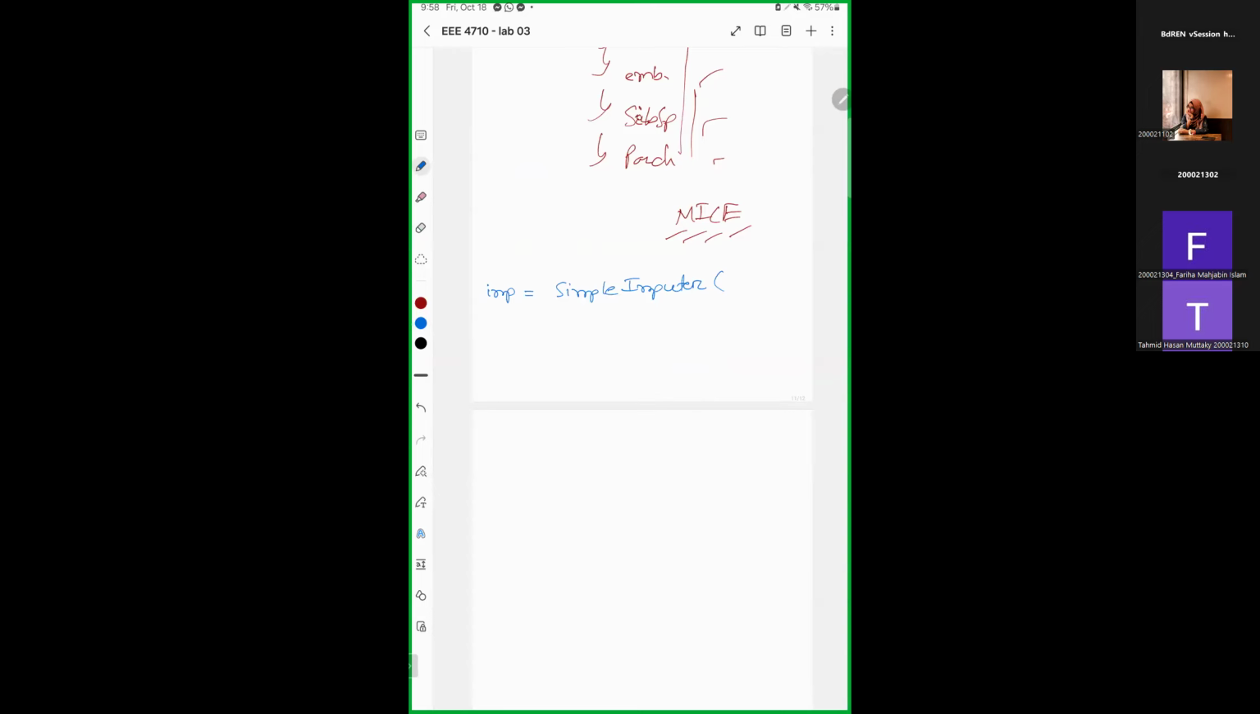By default, it is going to take np.nan as the missing values. And you have to mention, do you want to use the mean value? Do I want to use the mode value? That is something specifically you have to mention. So I think the parameter name is called strategy. And let's say I call it mean.